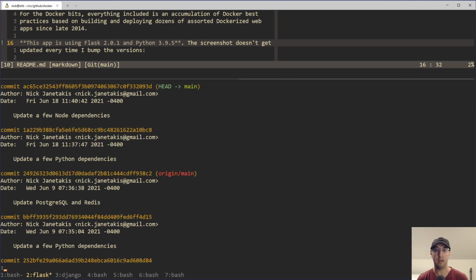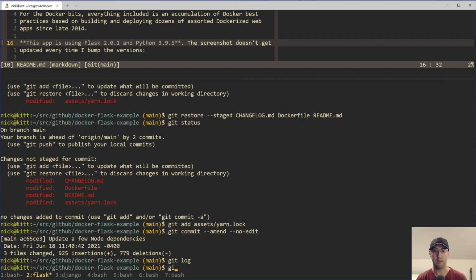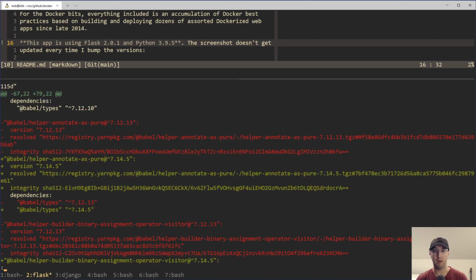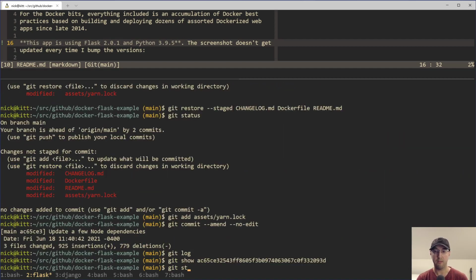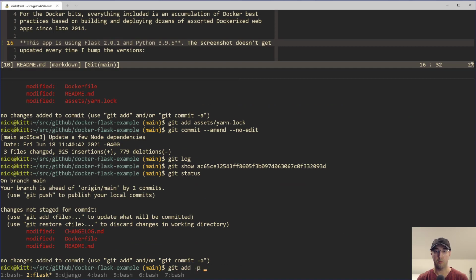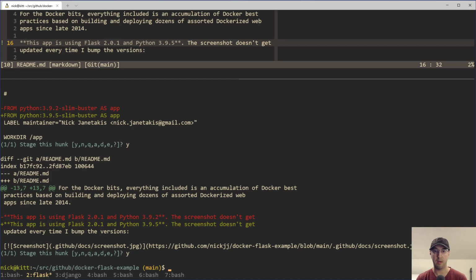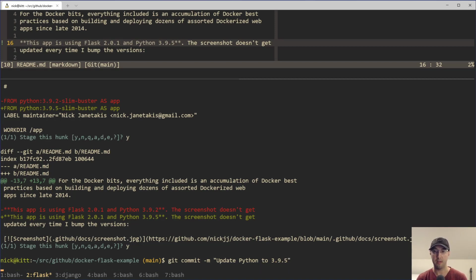Yeah, so now if I do a git log, we can see update a few node dependencies. If I really wanted to look at this very fast, we can show here, we can see that the yarn lock file is there. So great. So now if we do a git status, then we're going to just do a git commit there. Yep. Updating Python. Cool. Thanks. Update Python to 3.95. I don't care about putting the from in there in the git commit message.